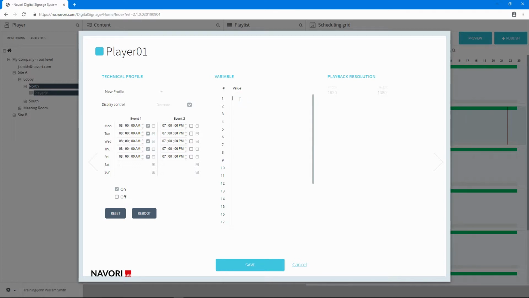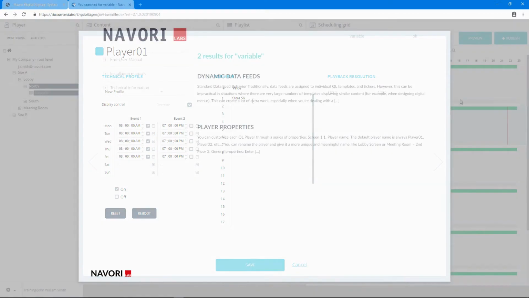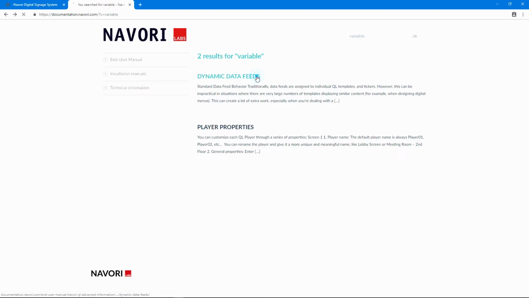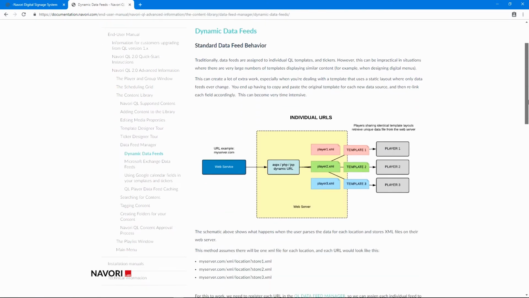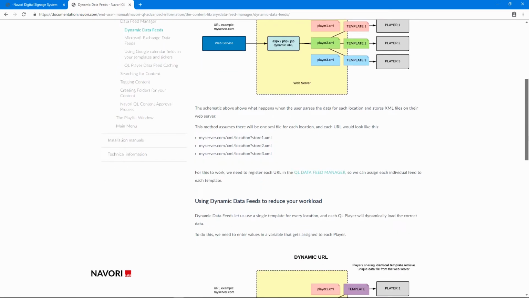The variable table is part of the dynamic data feed feature. Users can store up to 25 values in variables. When these variables are detected in a data feed URL, the corresponding value is retrieved and the correct data feed for this player will be used. This feature is used to display live data in templates or tickers. For detailed instructions on how to implement variables, check out the Navori QL user documentation.